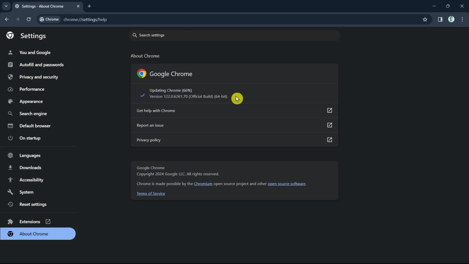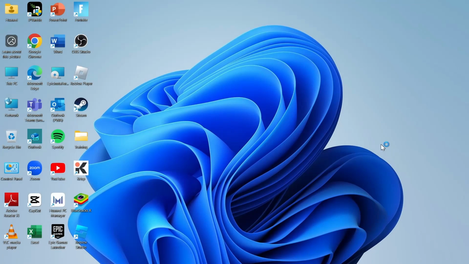And then once done, so you can see newly up-to-date and relaunch Chrome to finish updating. So make sure that you have this version and then click on the relaunch button right from here. And again, it will reopen your Google Chrome.